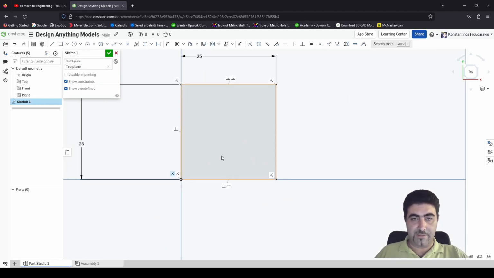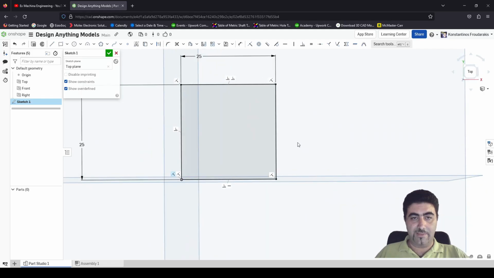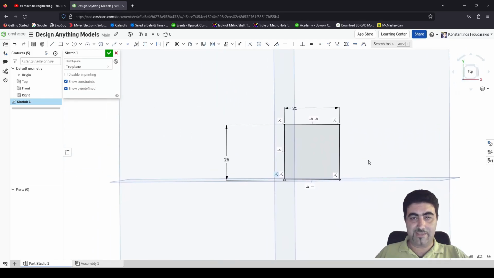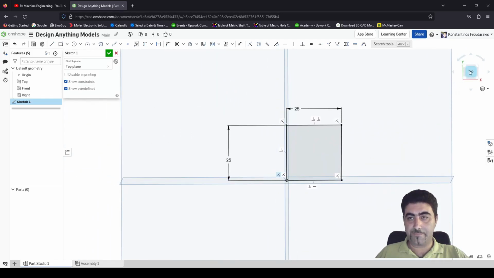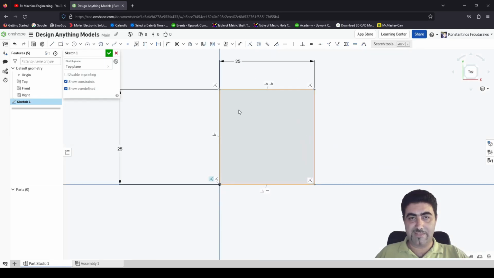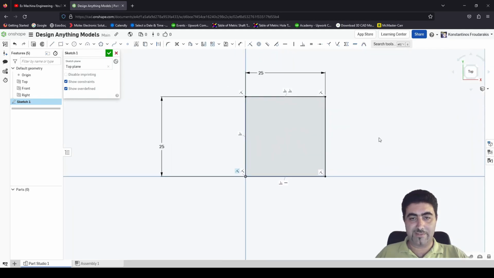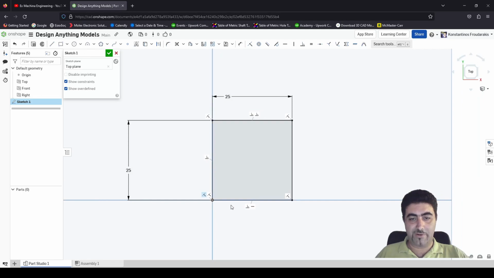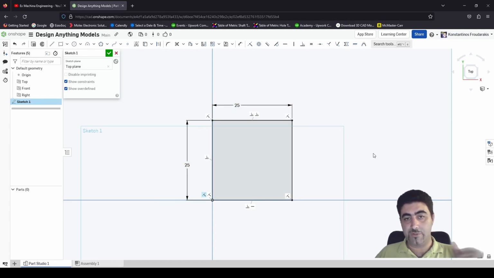Now, again, the design intent here is that of a rectangle, right? The design intent here is that of a rectangle that starts at the origin, has its first line horizontal, and happens to have dimensions 25 by 25. So the shape is a square, but the design intent is that of a rectangle.